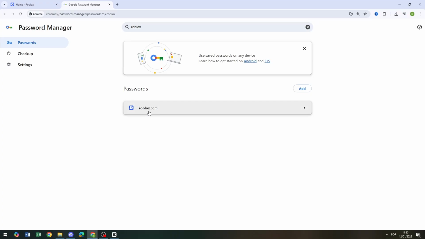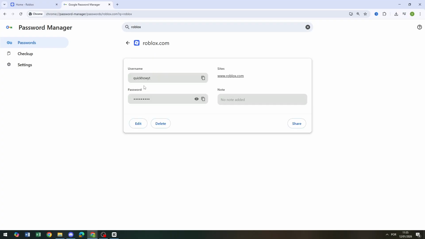After you find roblox.com, click on it. You'll see your username and password. To reveal your password, just click on the eye icon and your Roblox password will be displayed.